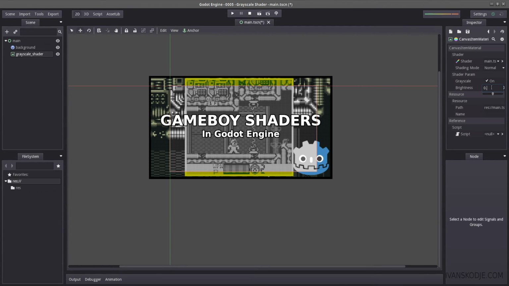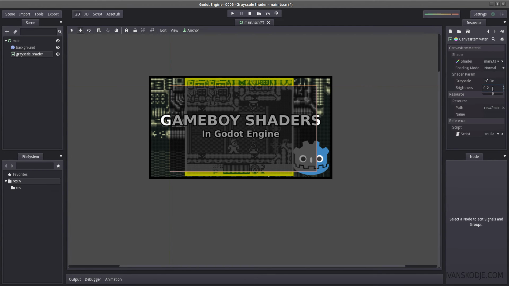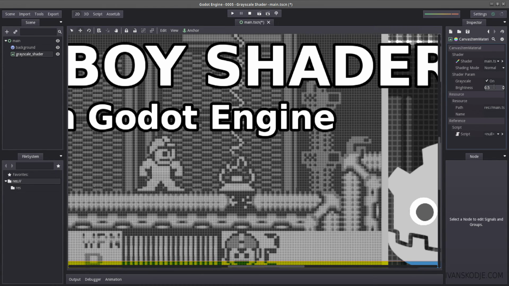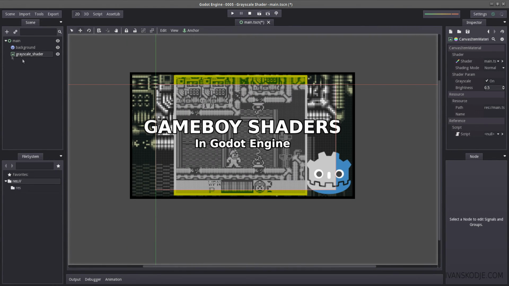Now we're going to change the brightness so we can see the effect of that. Let's try 0.2 here, and that's dark. Let's try 0.1, that's even darker. Let's try 0.9, that should be bright, right? Oh boy, that's bright. That allows you to change it depending on the brightness of your game, so make it nice.